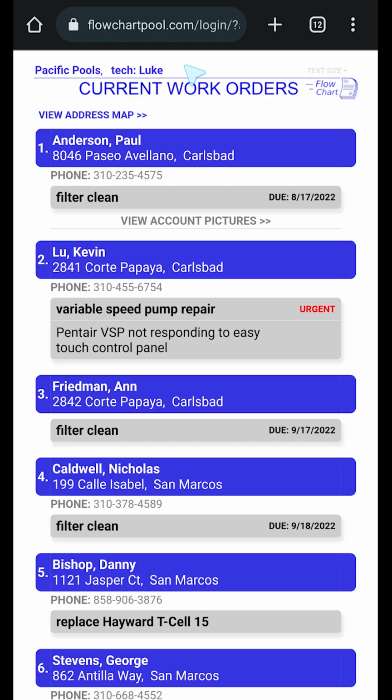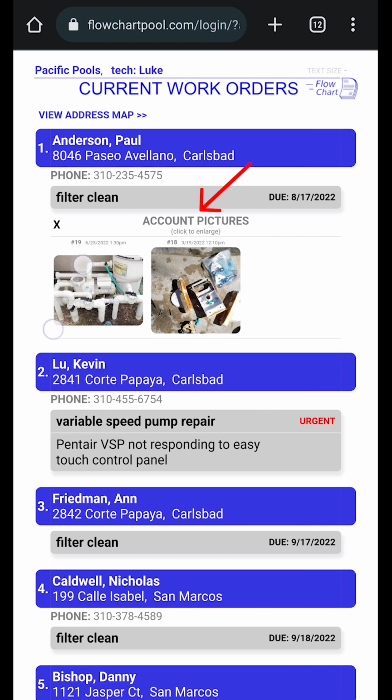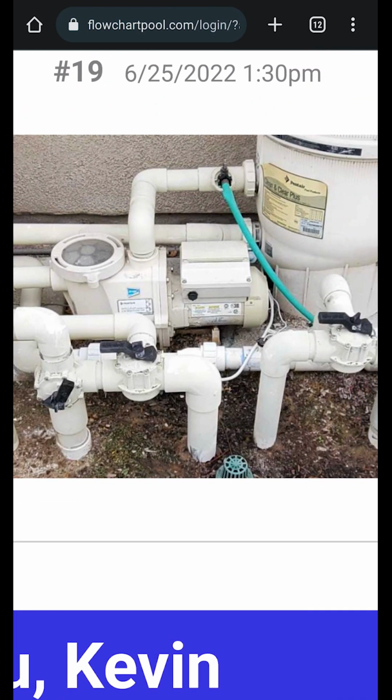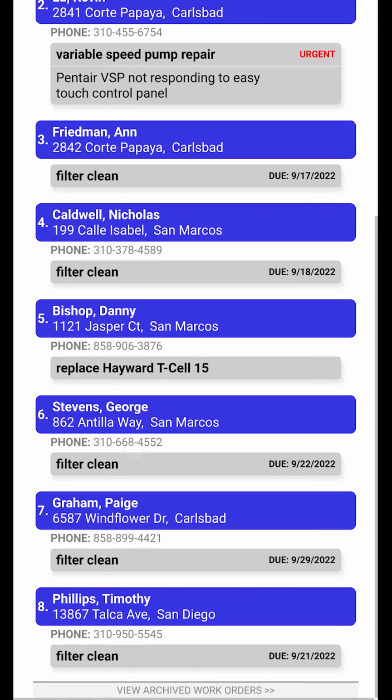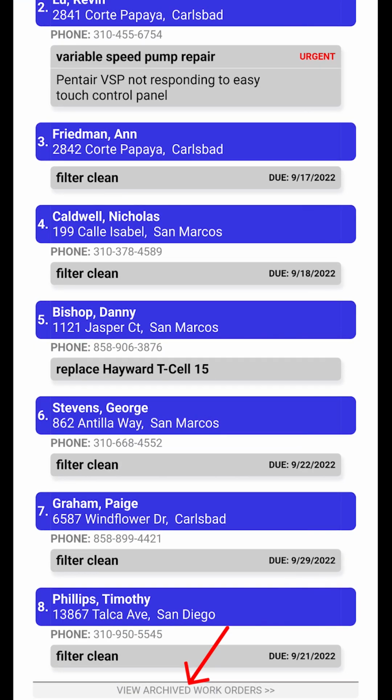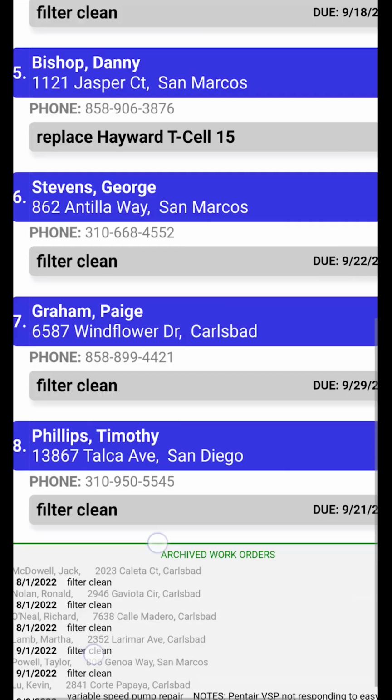So at the top here, we have the subcontractor's name, the pool company's name, and then a list of all the work orders assigned to them. They can click here to view any account pictures for repair jobs. And down at the bottom, they can click this link to view all completed work orders.